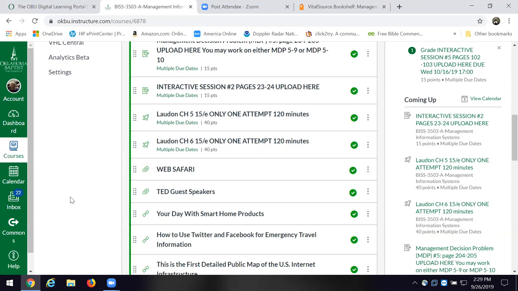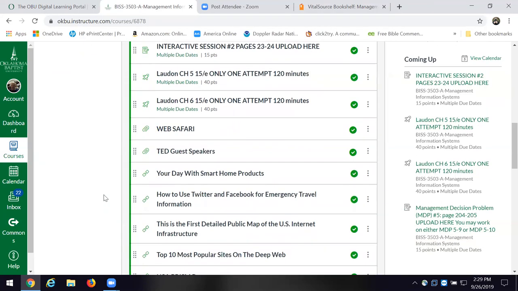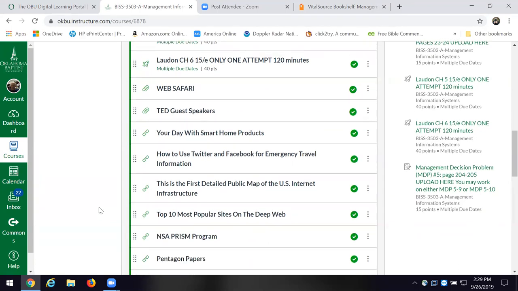I have some resources like a day with smart home products, using Twitter and Facebook for emergency travel data, a detailed map of the U.S. internet infrastructure, the most popular sites on the deep web. This is a whole piece of the World Wide Web that a lot of people don't even know anything about. There's this whole shadow web that deals in all kinds of things that people are simply not aware of. And the NSA Prism program, I think it'd be worth your while to take a look at that.